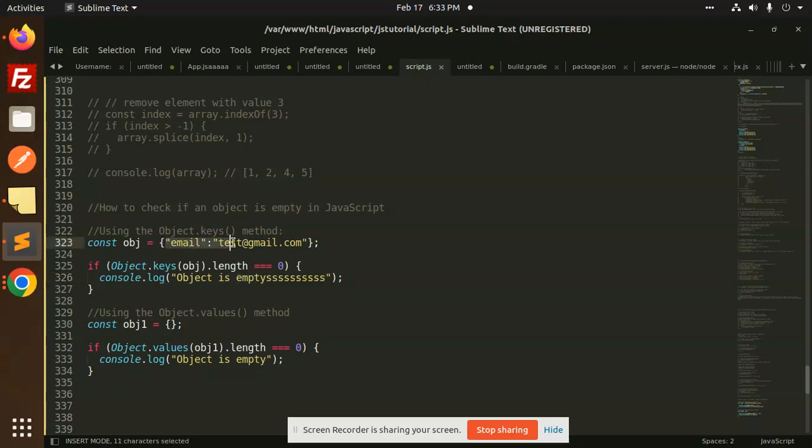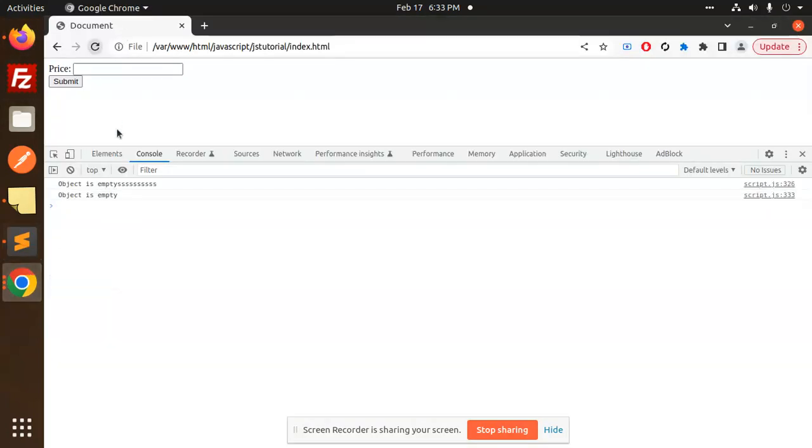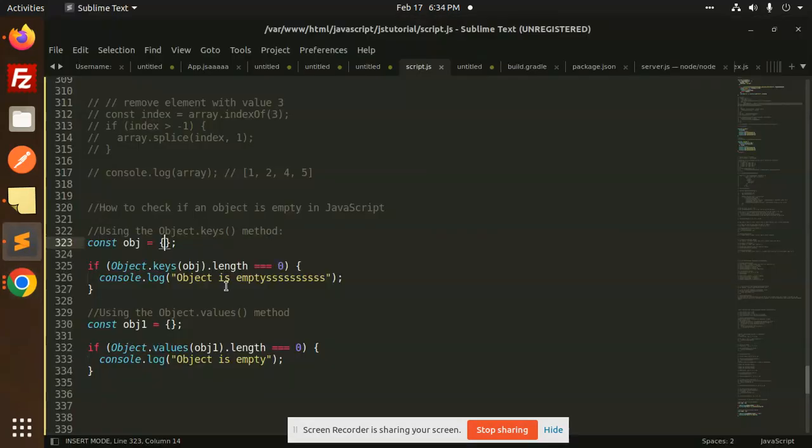If I just remove this one and save this one, what happened? It will show that for both the values, object is empty, object is empty. Okay, so you can determine with the help of the keys and with the values, and it's very easy to check if an object is empty or not.